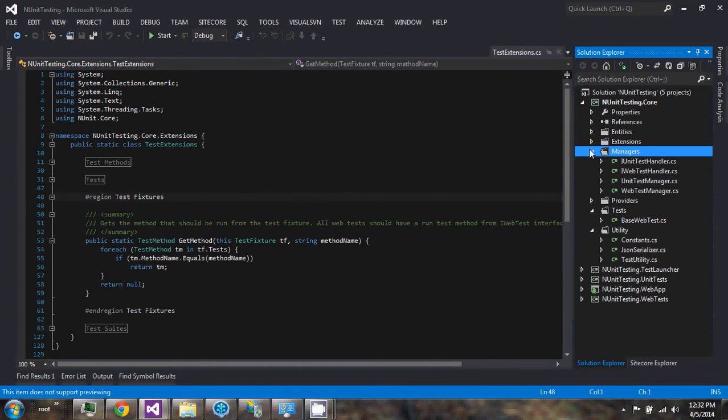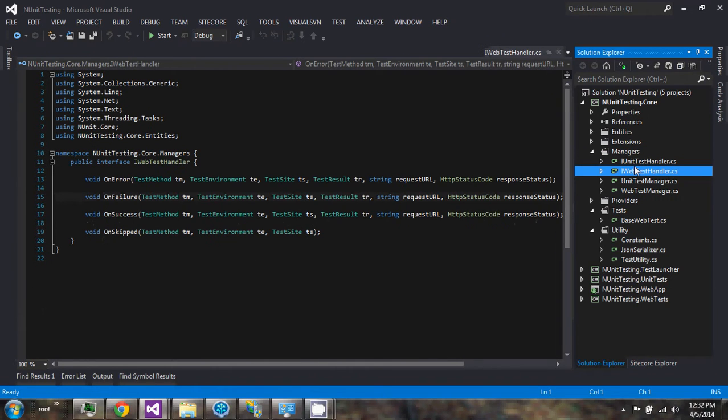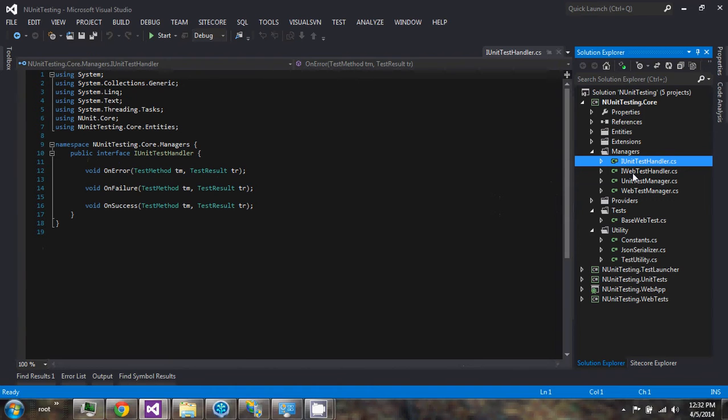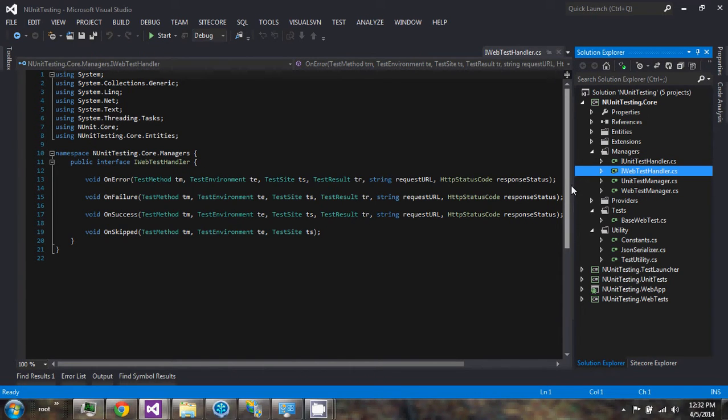The managers are different for each of the types of tests. The unit tests are much simpler, so they just return simpler objects on the error, failure, and success states. Web test has more information based on the environment, site, and the response code. The things that are implementing these web test handlers are the web application pages and the console application. They're the ones that have to deal with running the tests, but you can implement your own in some other way if you need to.